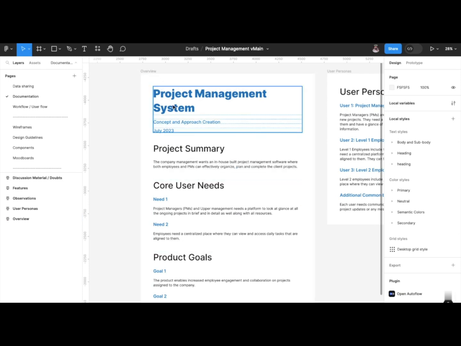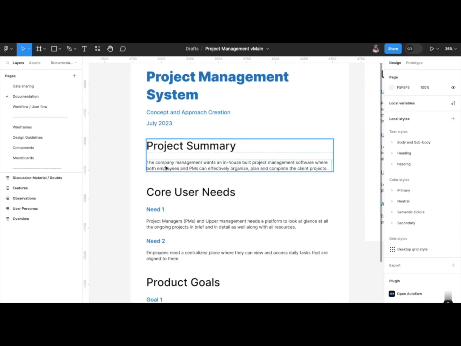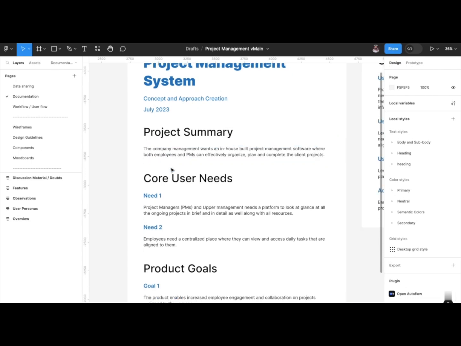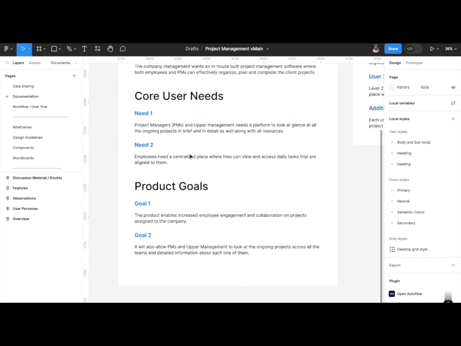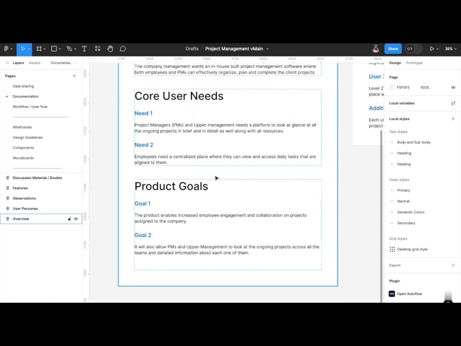The overview contains a title and a project summary. For a project management system, for example, you can write in 20 to 25 words what the project is that you want to create. Next come the core user needs. On a holistic view or broader picture, what do the users need, and what do they want from the software or digital platform that they want designed?